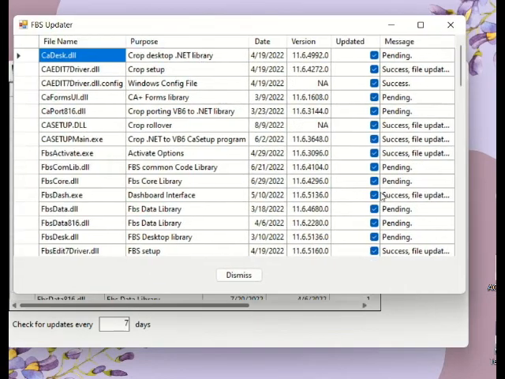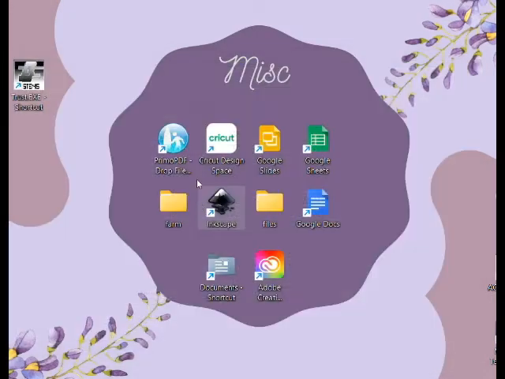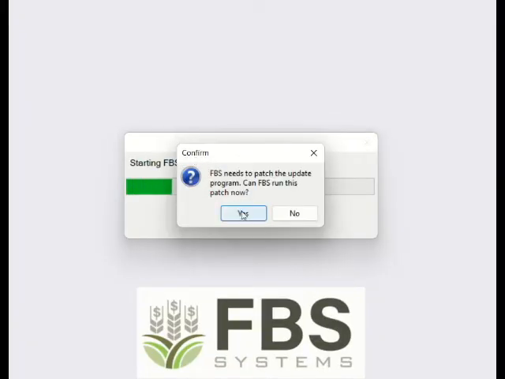Okay, when it gets done downloading them all, you'll hit dismiss. You'll see over here it says either successful or pending. That's because we had to go through a second step to finish installing those. Once all those finish installing on the second step, all these should say success. Little box will pop up asking if I do want to continue. I do want to click on yes.